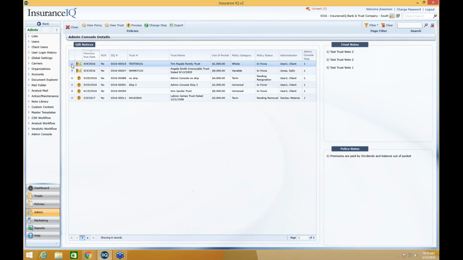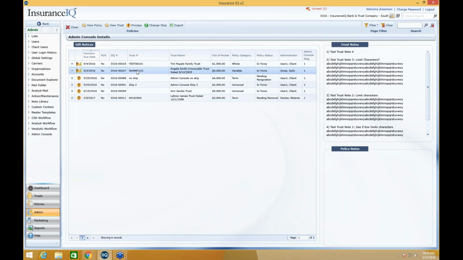I'm going to close down this policy right now, and I'm actually going to click down here on this Angela Smith irrevocable trust policy. I mentioned earlier that we're going to go through a couple of the items above in more detail. That would be the process button and change step button. I'm going to start with the change step button, which is this button right here with a little green check mark. This change step button allows you to move any of the policies within one of these steps into another step in the console.